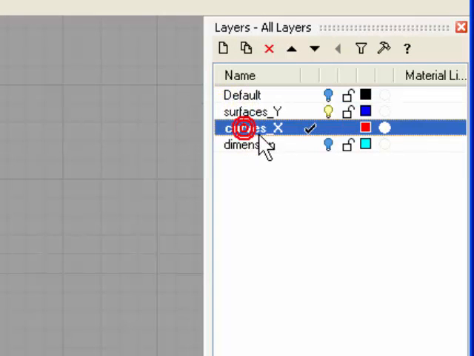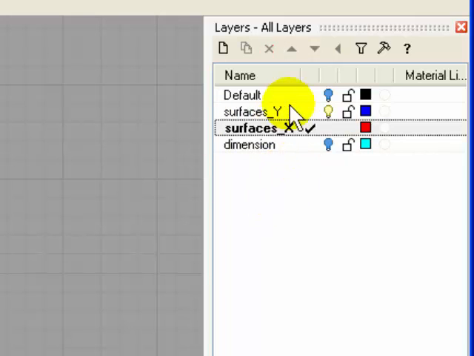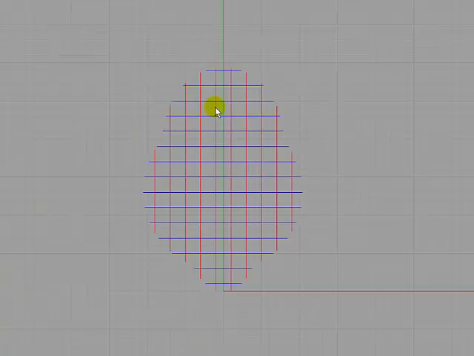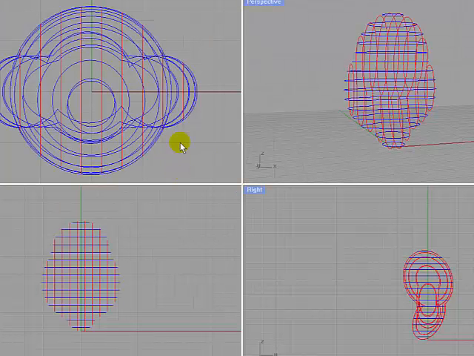And we may as well do this one also. We're going to change this one to surfaces X. Okay, so let's go here to surfaces Y. I'm going to make that the current layer, and what I need to do is convert my curves into planar surfaces, because the cut my rib script needs a planar surface to work. It will not work on curves.